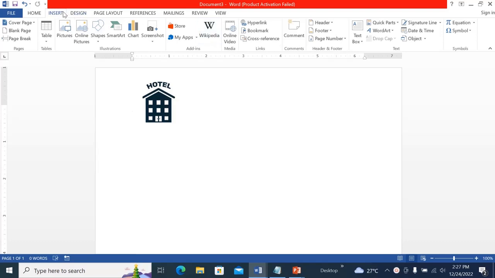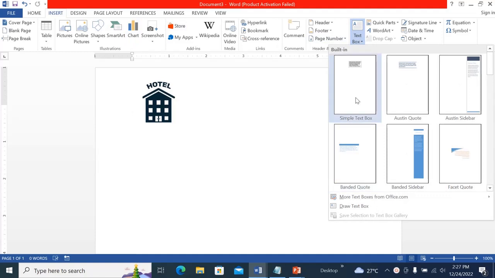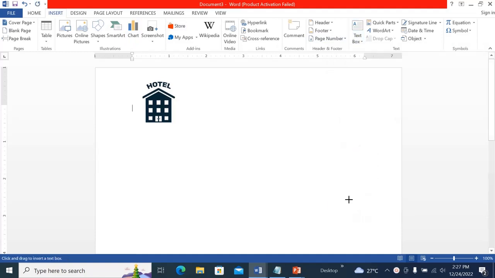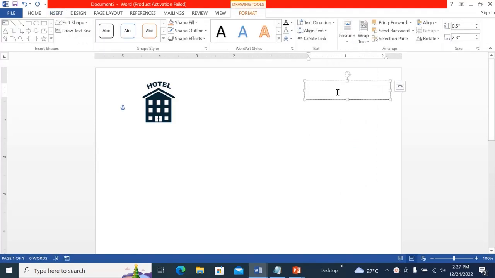To insert a text box, you need to go to insert and then go to text box. You can choose from the sample boxes, but I'm not going to choose from that. I'm going to click on draw text box and then create a text box, and now I'm going to write hotel registration form, and you can adjust it.